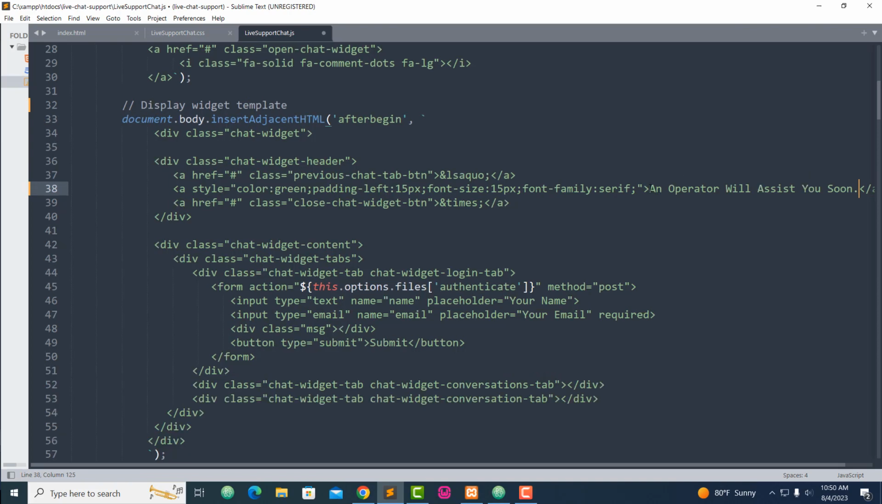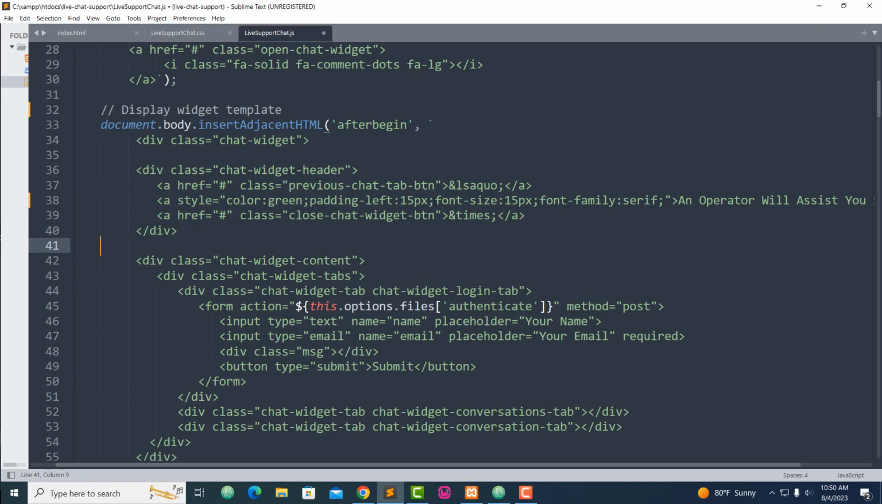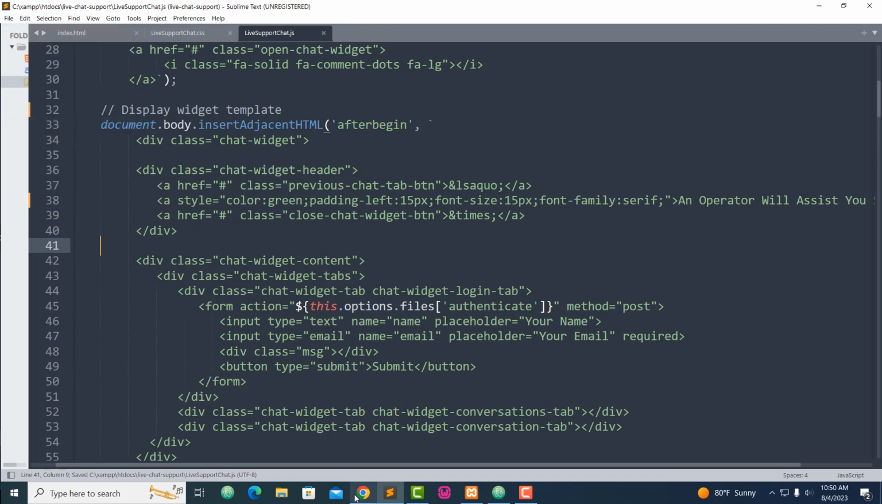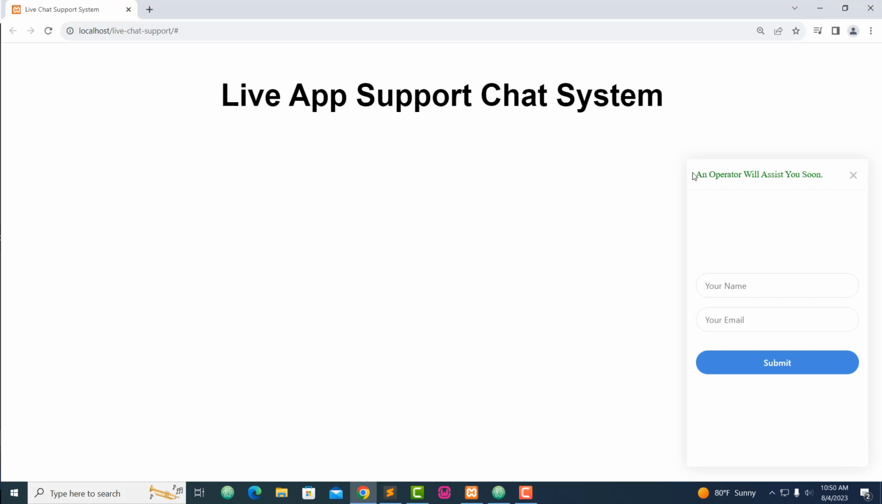Okay, this is where I passed the message. This is where I put it, guys. This is where I pass the message, an operator will assist you soon. Now let me increase this. Okay, now let's save everything. Go to file, save all, go back to our browser, refresh it, and click. Okay, as you can see, this is the message, an operator will assist you soon. You can put anything you want, but me, this is why I put an operator will assist you soon.